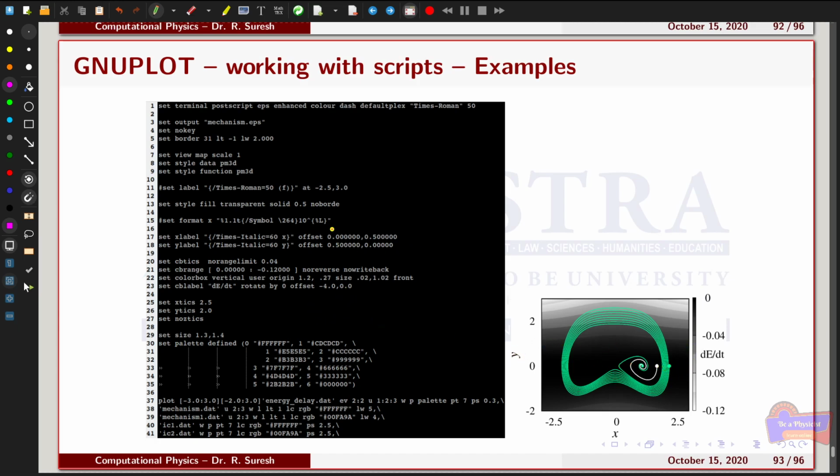The set label and everything you have already seen in the last video. So here I'm starting with the set cbtics. Here I have used the data file energy_delay.dat, which has three columns: 1, 2, and 3. The first column has the values of the x-axis, the second column the values for the y-axis, and the third column the value of dE by dt, the rate of change of energy.